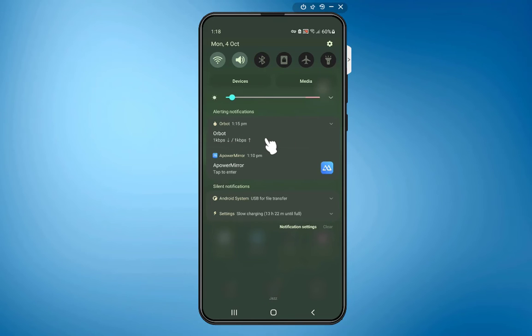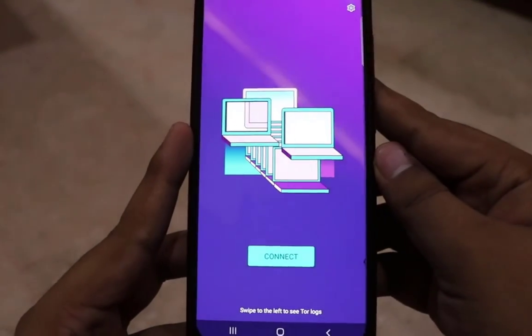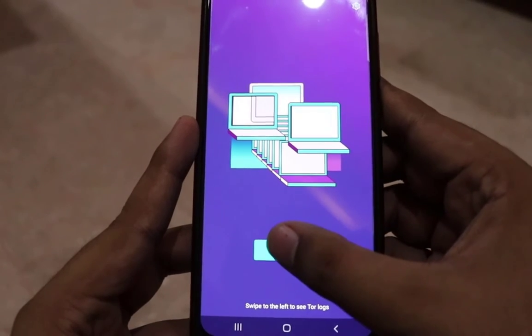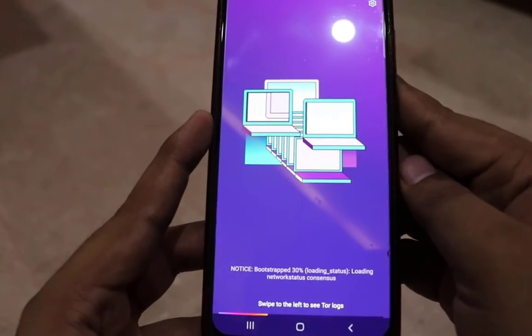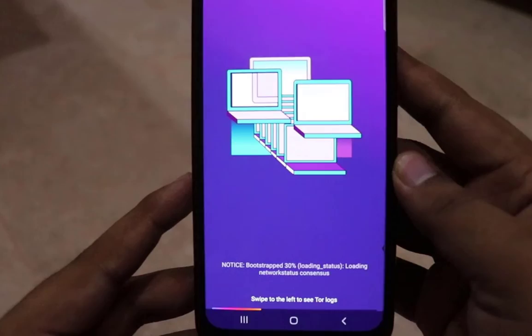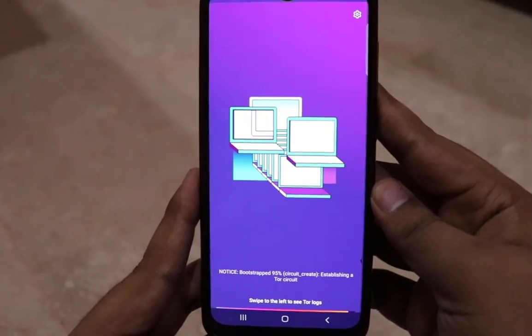Now you need to open another app, that is Tor browser. Its main interface will look like this. You have to click on the connect option. Depending upon your internet bandwidth, it will take a few seconds for the connection to be established, so you have to be patient.